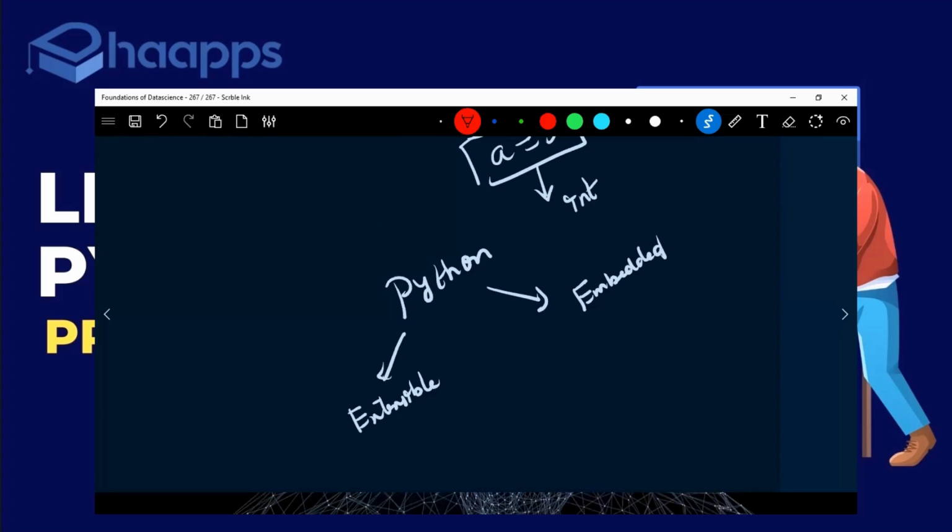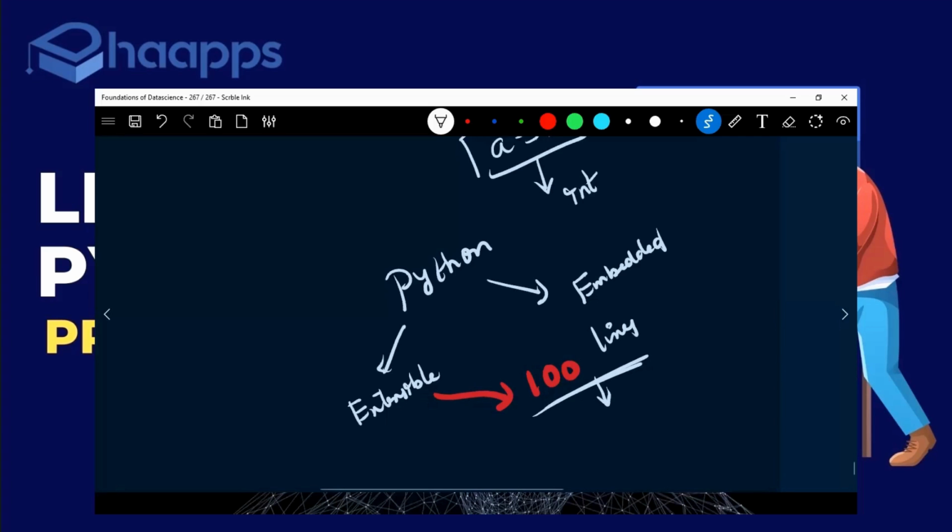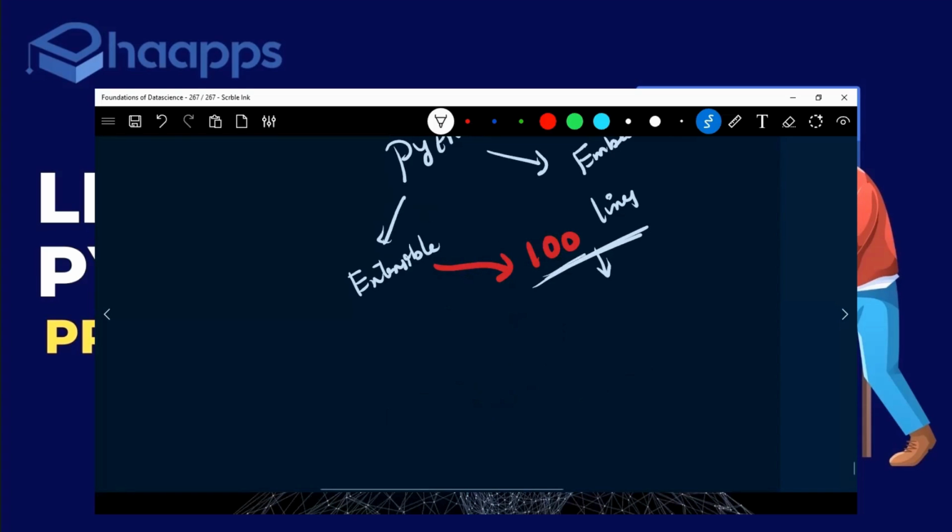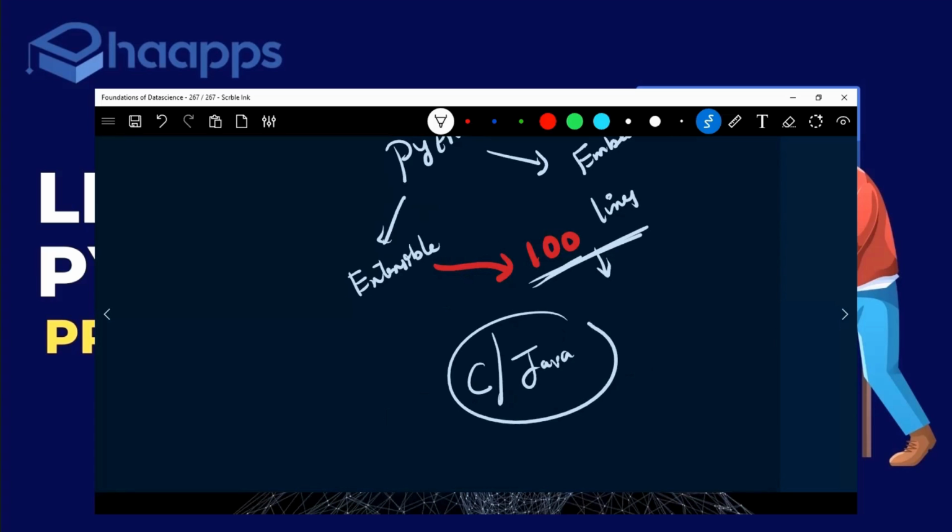It means, for example, if you have written some 100 lines of Python code, and you need one functionality which you're not able to do within these 100 lines, then you can bring C or Java code into this Python code and complete that functionality. Python is extensible. Python can extend support to other programming languages.